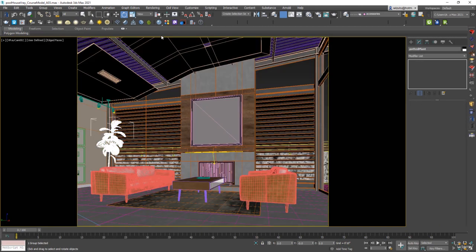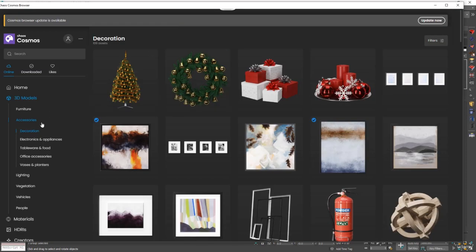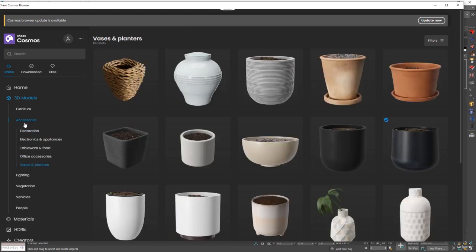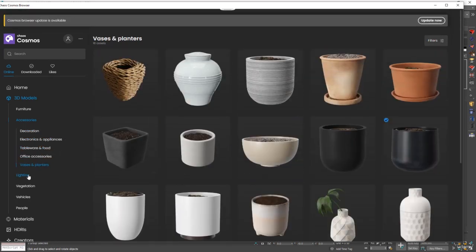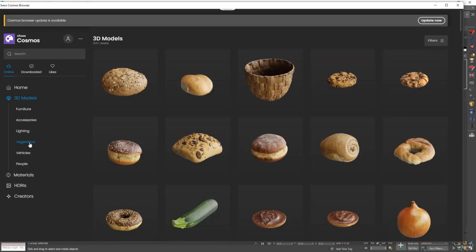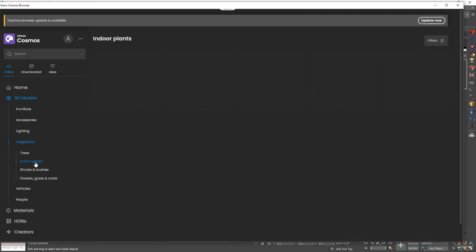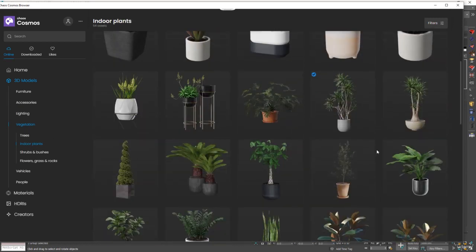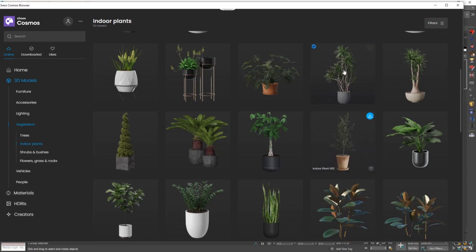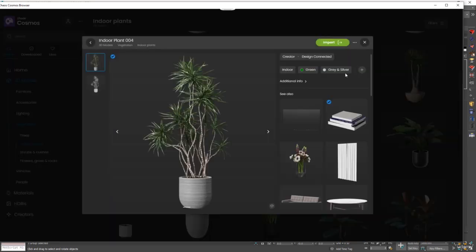Now we could copy this plant or we can grab a new one from Cosmos. Vase and planters under accessories. No, maybe, where is it? 3D models, vegetation, indoor plants. We want a nice big one. Something like this.